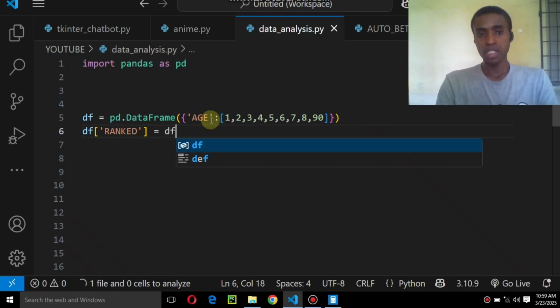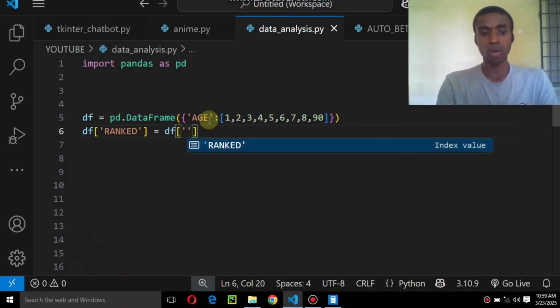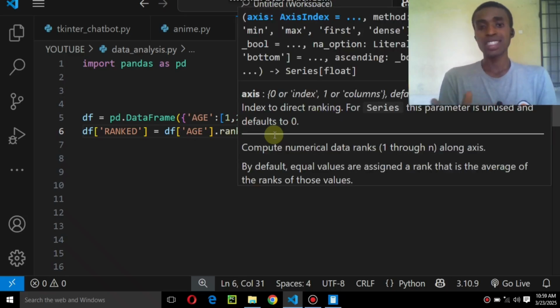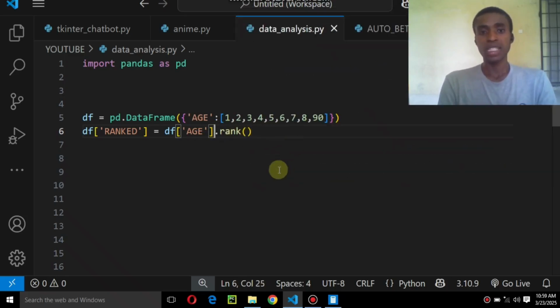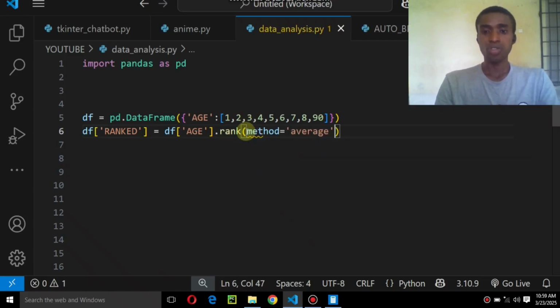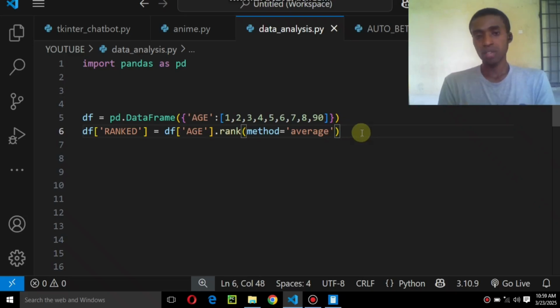Since we're interested in the age, I'm going to target our age. I want to rank our age, so I'm going to call rank. Normally, if you don't set the method parameter, it's going to make use of the mean, the average, and you're going to rank it by average. But let's just set it. It's not necessary, but if you set it, it's your choice. So I can set it to average. Like I said, the default is set to average.